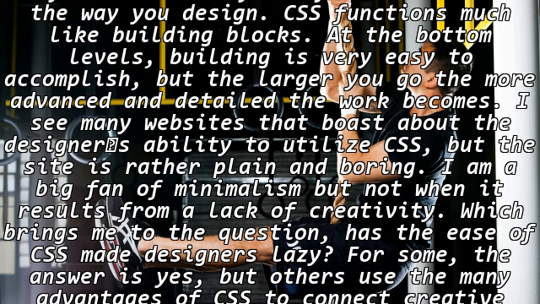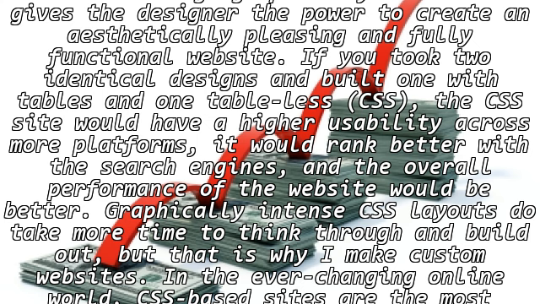For some, the answer is yes, but others use the many advantages of CSS to connect creative design with utility and performance. As a full-time designer, I devote all of my energy to creating graphic-focused, visually stimulating websites with CSS as the structure everything is built on. A website doesn't have to be simple or boring to work properly. CSS does not limit the design graphically, but instead gives the designer the power to create an aesthetically pleasing and fully functional website.